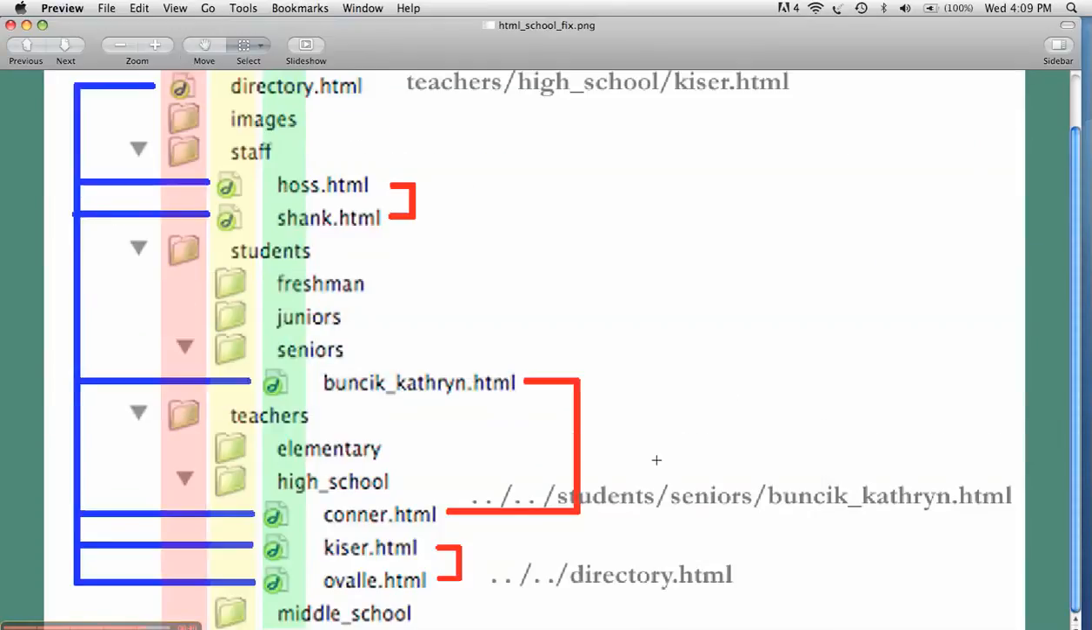Let's go to one more. If we have a link from Connor to Bunsick, it says we go out of the high school folder, then out of the teachers folder, then into the student folder, which is right here, then into the senior folder, and then to Bunsick_Catherine.html.